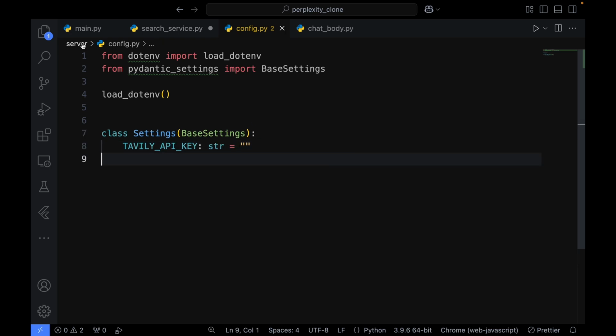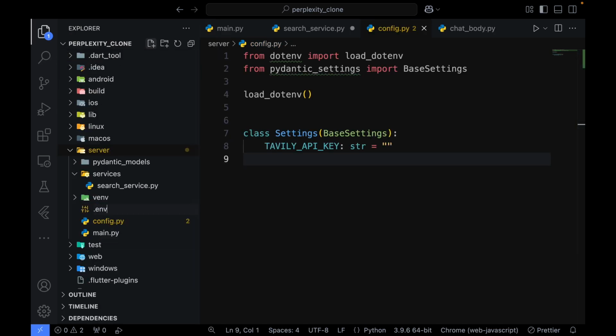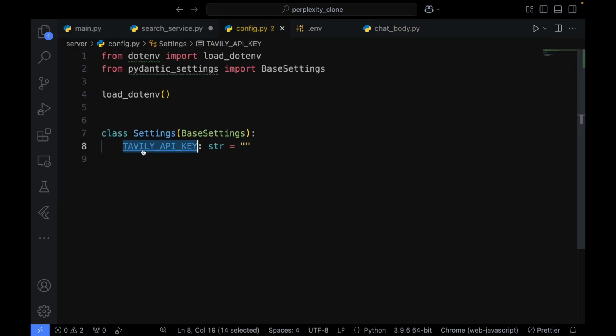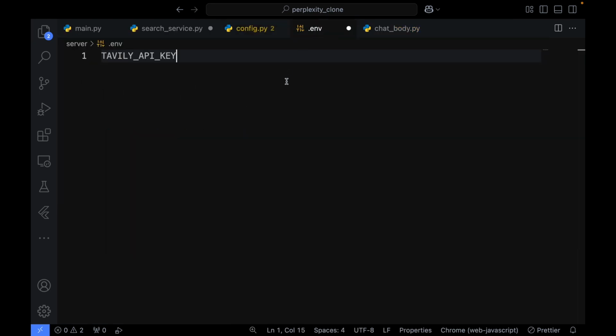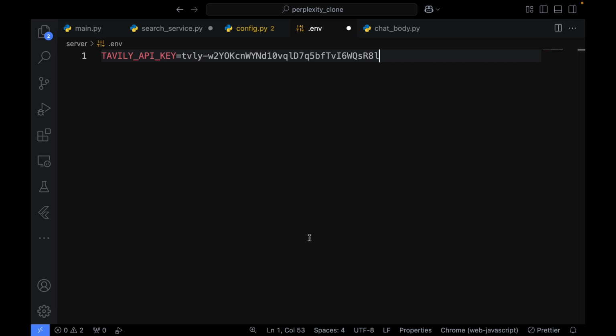Now we need to go ahead and create a .env file. So in our server folder, we're going to have .env, and then in the config, I'm going to take this Tavily API key, pass it in the .env, which is equal to, then I'm going to copy this API key from our dashboard and paste it over here. Now don't copy this API key because I'm going to delete this API key. Use your own API key.